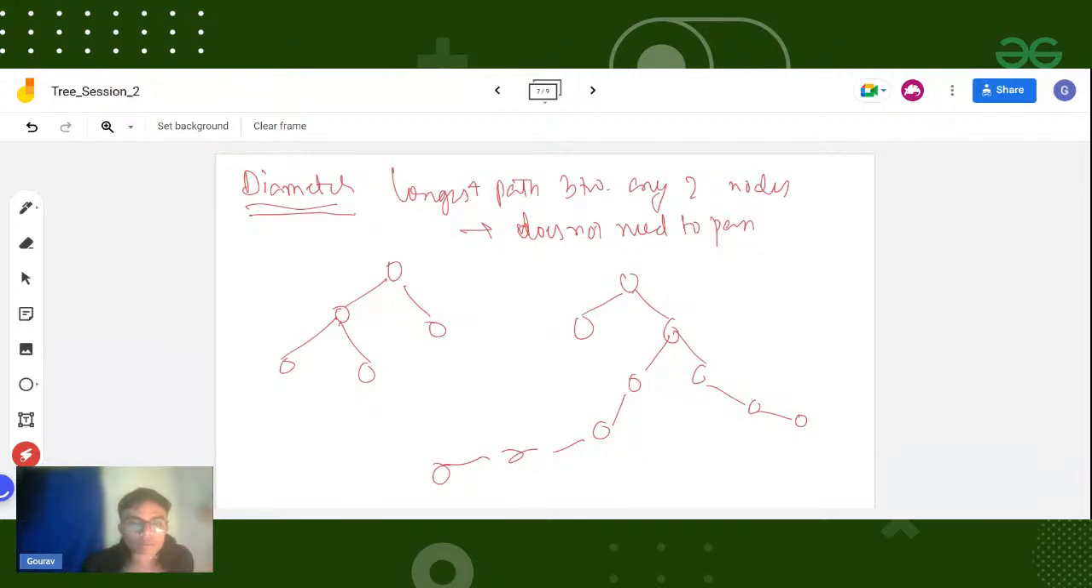So what does this mean? Let's say this is the longest path between any two nodes, this is one node and this is one node, and the path between them is covering 1, 2, 3, 4 nodes. So I can say this is the diameter of the tree.